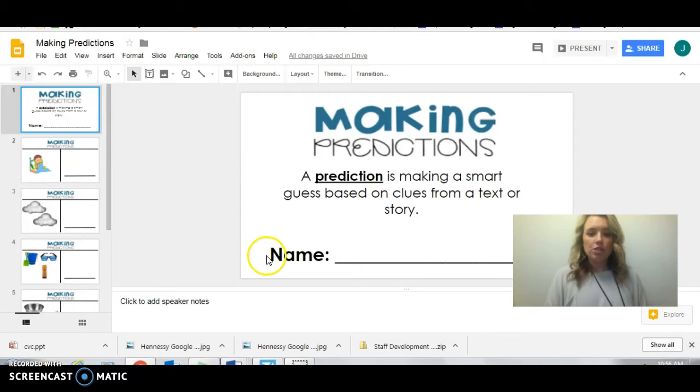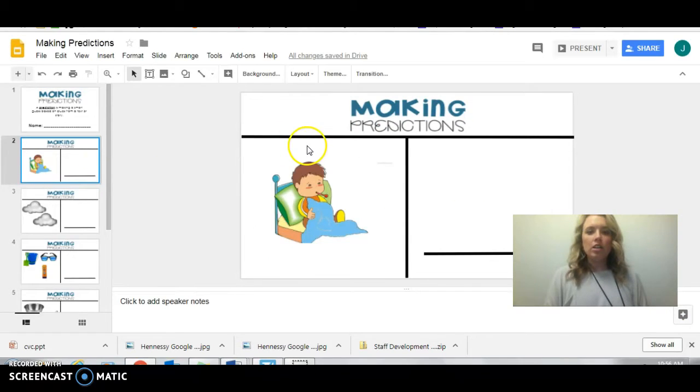The first thing you're going to do is write your name down here. After that, you're going to move on to your first slide. On each slide, there is a picture or a group of pictures. You are going to look at the picture, look at the details, and talk about what you see. Then, on this side, you're going to be making a prediction or a guess based off the clues that you see in the picture. We're going to look at this one as an example first.